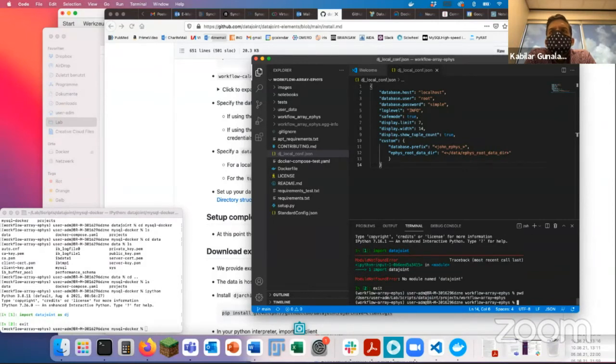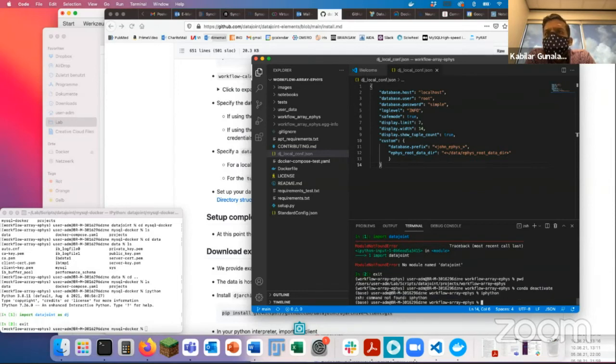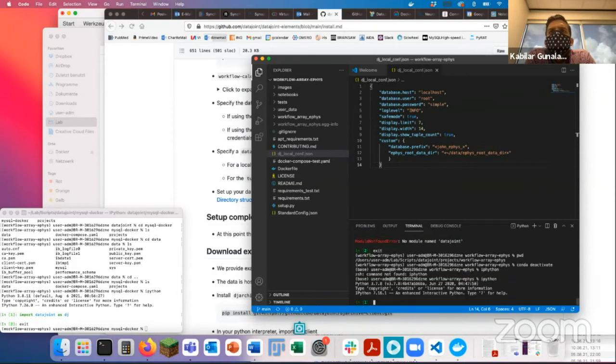Yeah, maybe try conda deactivate. Type in IPython here to see if anything works. Oh, I think there's a misspelling there. IPython, yeah. Try importing DataJoint here.